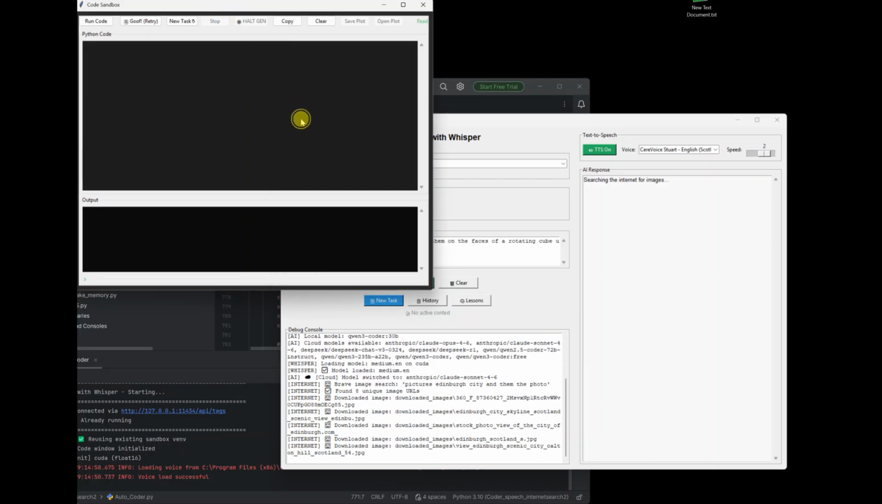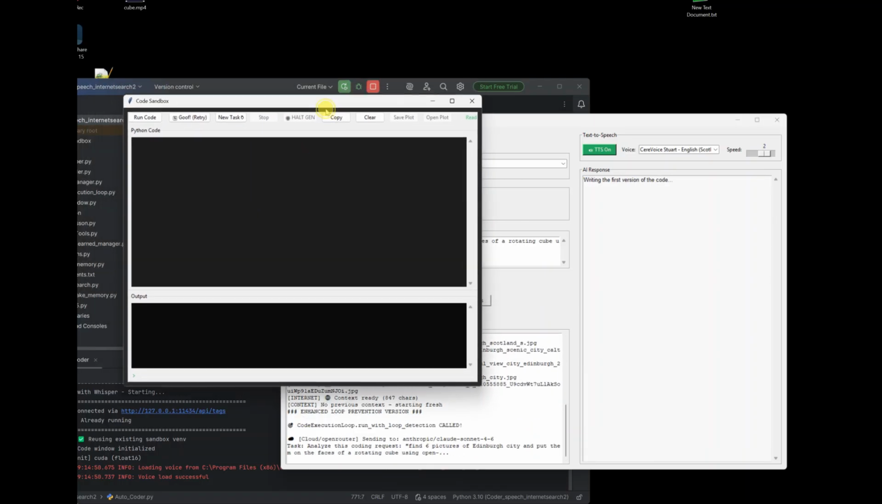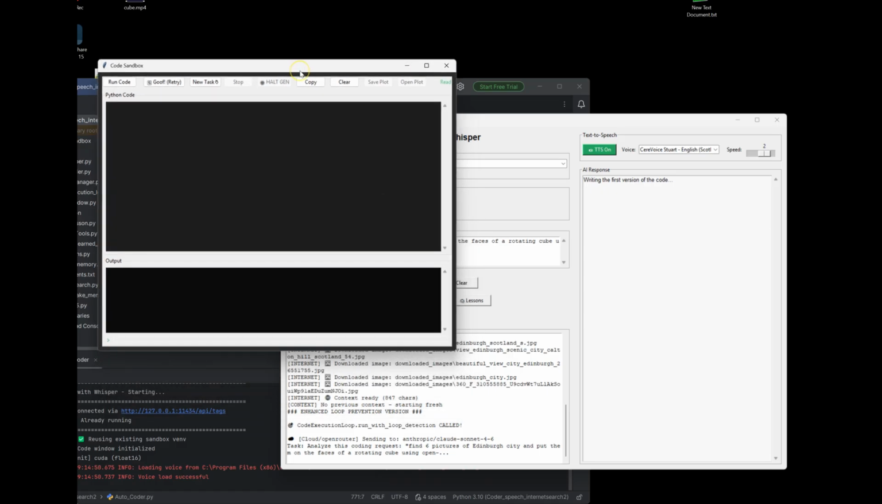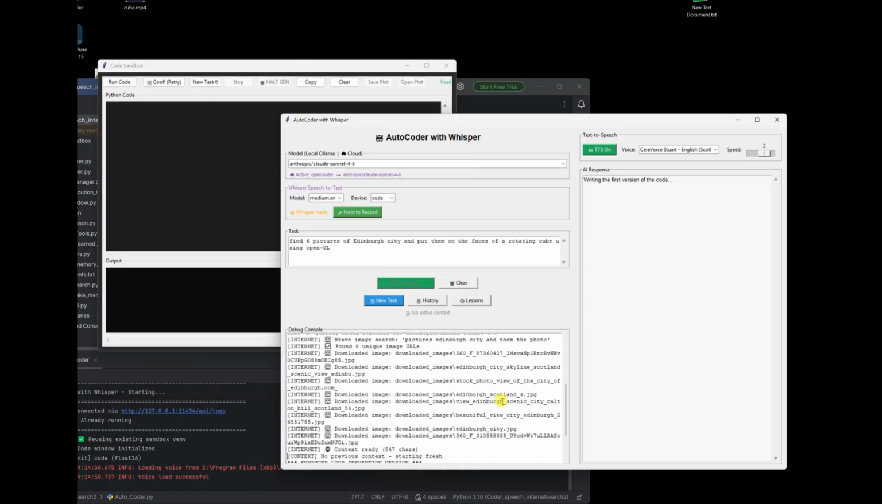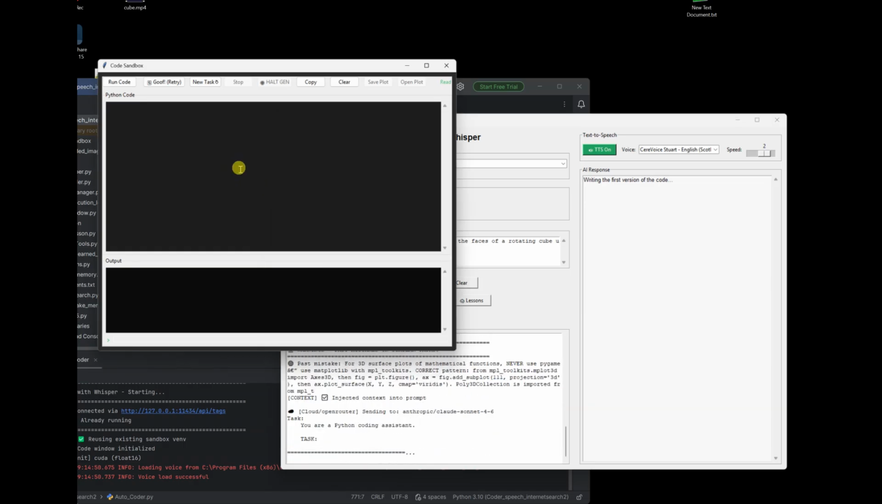Searching the internet for images. Starting up. I'm reading your request now. Got the internet data. Now I'll write the code. Starting fresh. Writing code for your request now. Writing the first version of the code.